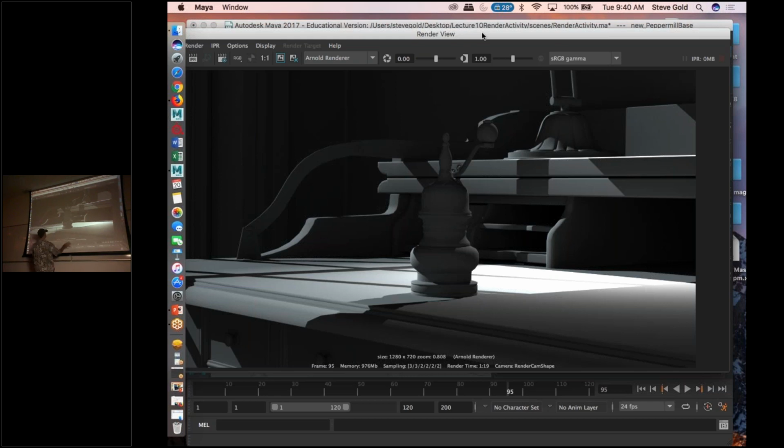So here's my first render. Yeah, it's looking pretty good. My object looks like it's kind of in the shadow. It's not really standing out very much. But you know what? This is my first render. I'm going to hang on to it.